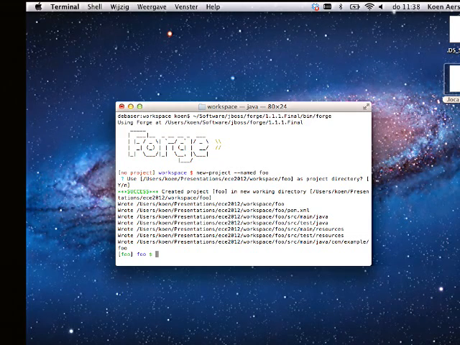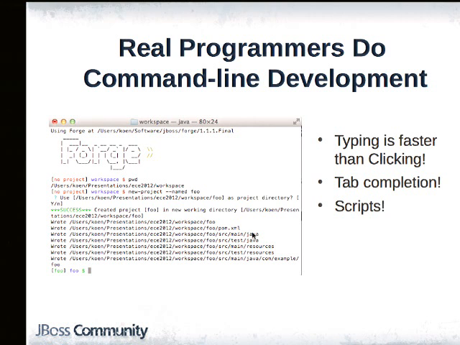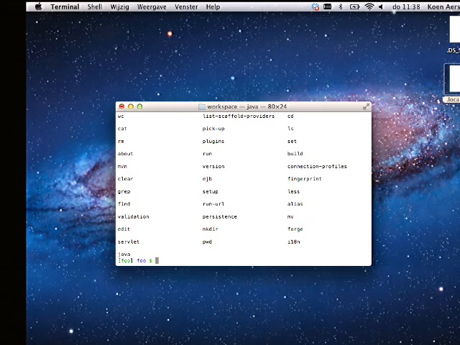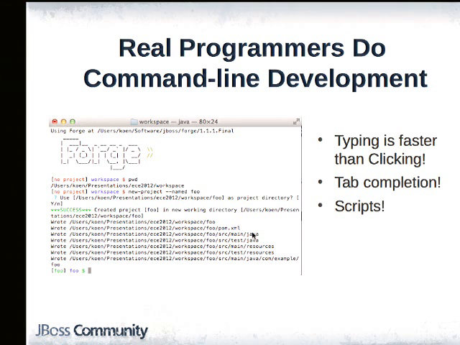So a command line tool, why? Because a lot of developers like command line tools because they can type faster than they click. You have things like tab completion. So for instance here, if you don't know what to do, you type tab and you get a number of suggestions that show up. And also you can script certain things. So here you could write a script and then execute it in the Forge shell, and then all the commands would be executed one after the other. So that is kind of a nice way of doing stuff.